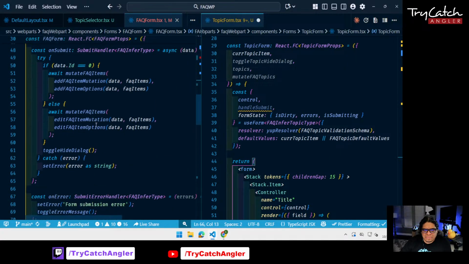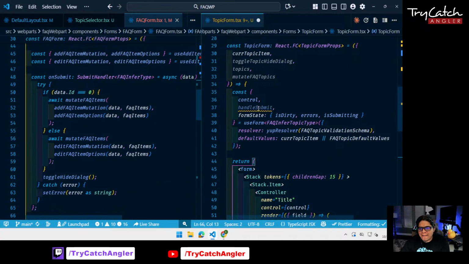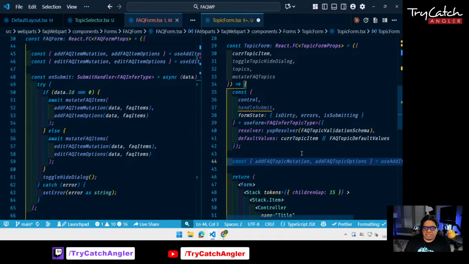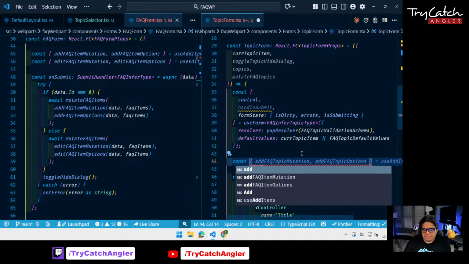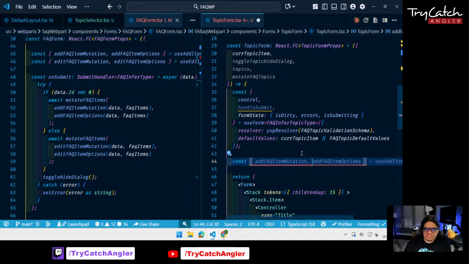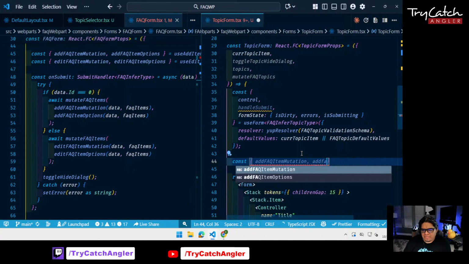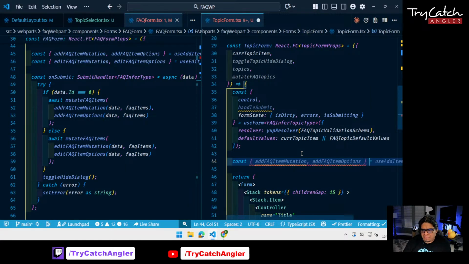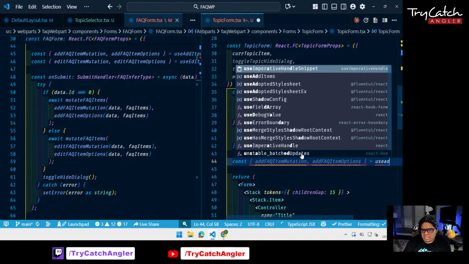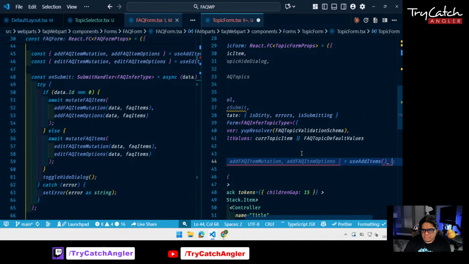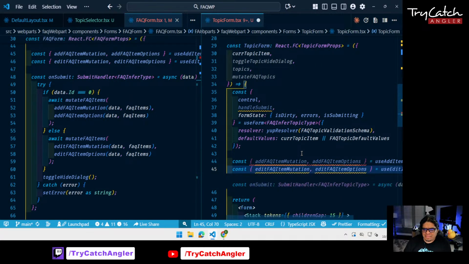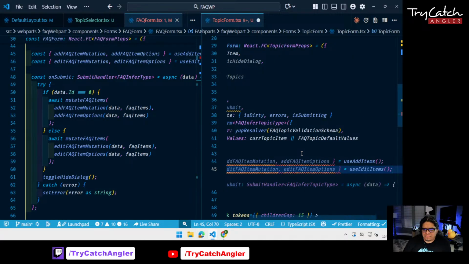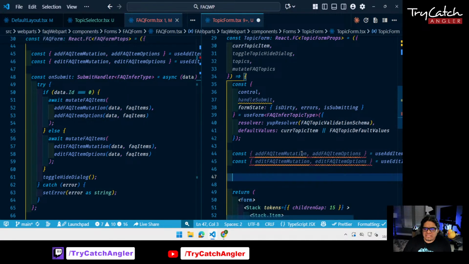And so now we can do our submit. So for our submit, we're going to use either adding or we're going to edit, right? Pretty straightforward. addFAQItemMutation, and then addFAQItemOption, and that's going to be coming from useAddItems. The same thing for edit. We're going to bring in our hooks. All right. And this is where, again, we just follow patterns, guys, gals, we just follow patterns.